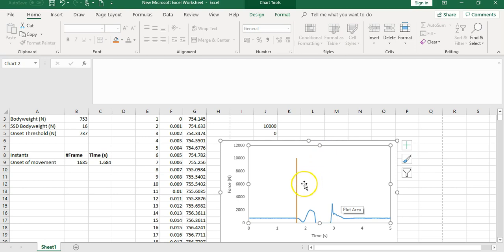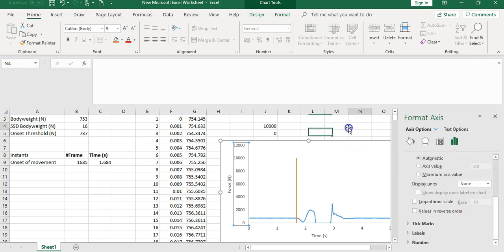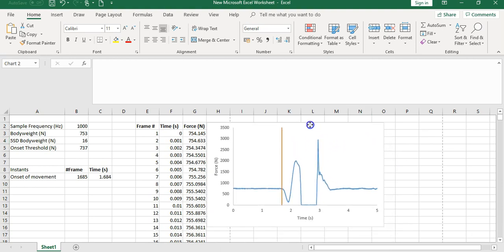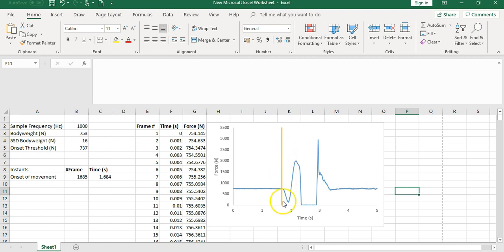Because we've still got the same type of chart, a scatter plot with smooth lines, it gives us a vertical line that crosses the force data point at which onset of movement is said to occur, in other words, the time that's equal to 1.684 seconds. But it's rescaled this graph automatically, which we don't want. So I'll put that back: format axis, and put that back to, I think it was 3,500. There we go. If we hide those numbers that we don't need, and put that graph back over the top to cover those, what we've got is a nice visual representation: a vertical line which represents onset of movement that passes through the point at which this has been identified over here.